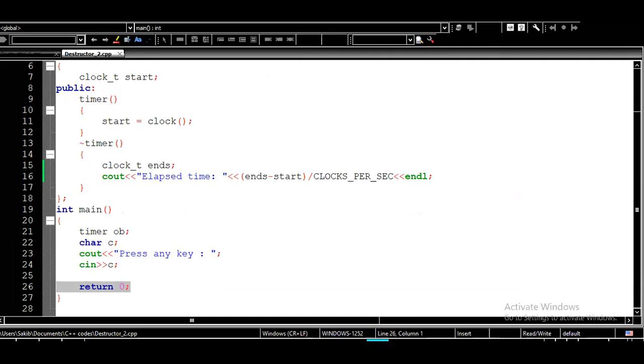Now there are two other concepts that let me give you a brief idea about. One is called static class and the other constant. These are related to efficiency. In the case of static class, the constructor and the destructor also work in the same way.